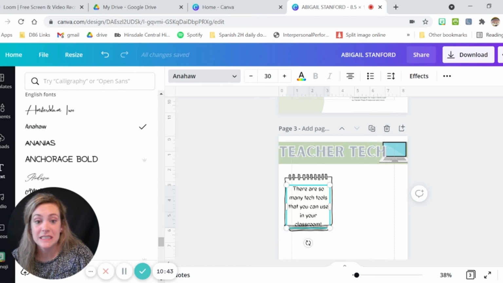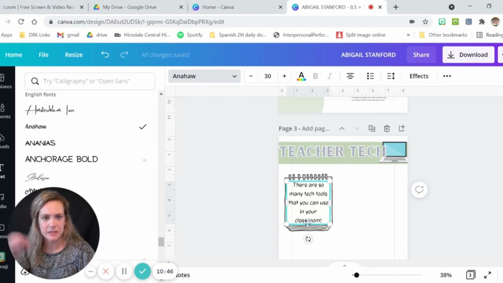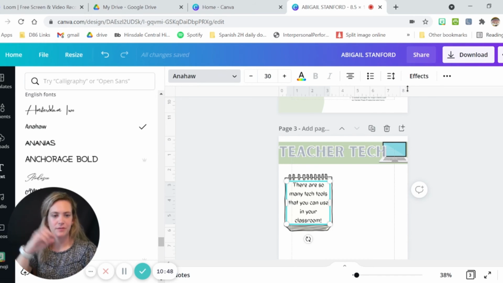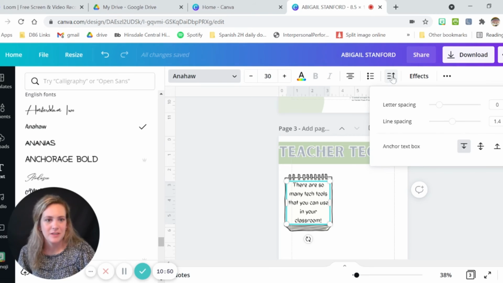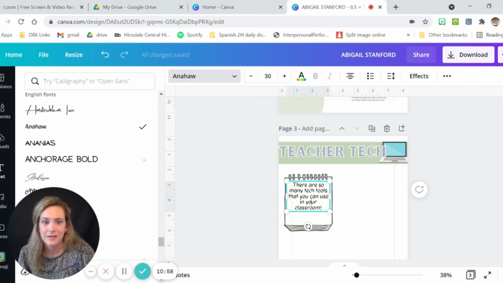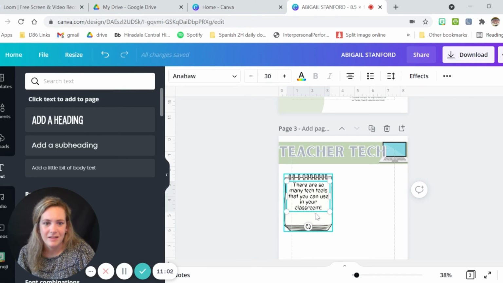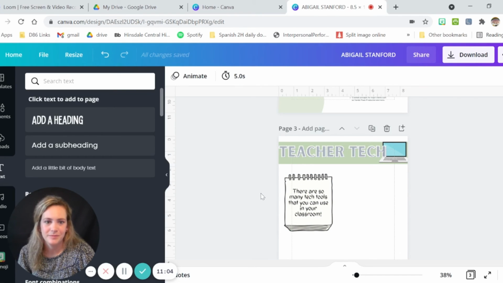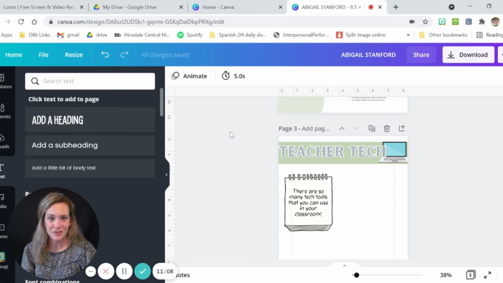And if I want to change the spacing, this feels a little bit like the lines are a little far apart to me. I can go here to spacing and line spacing. You just kind of pull this down a little bit so that those words come closer together. You can center that in the middle as well. So you can play around. So many things you can do with Canva.